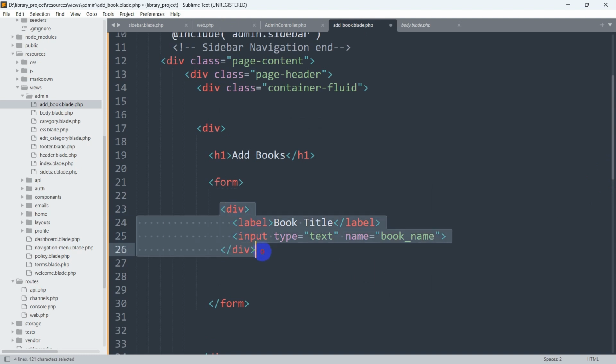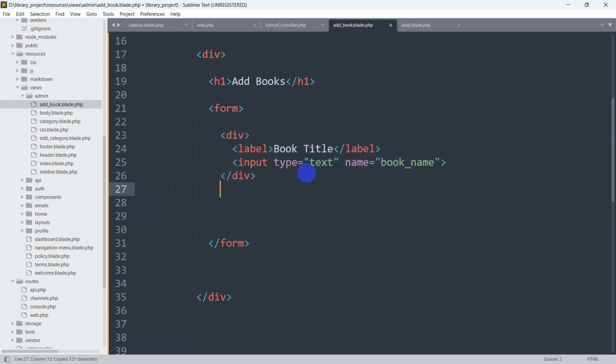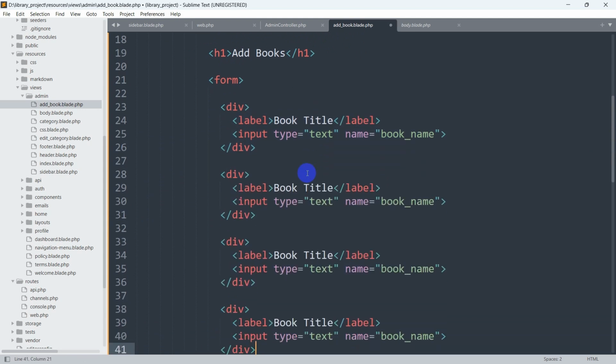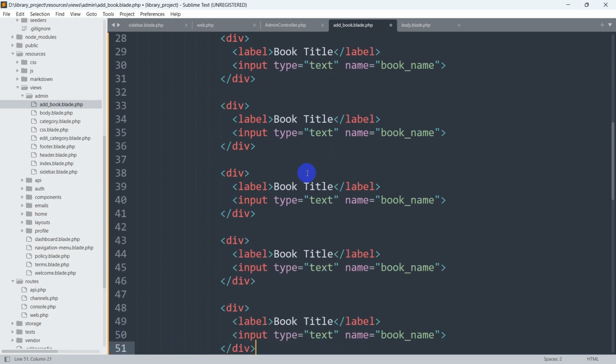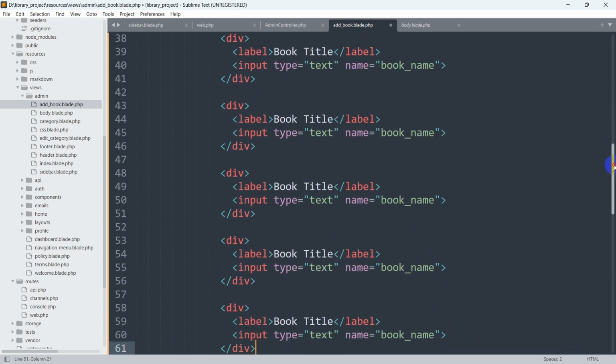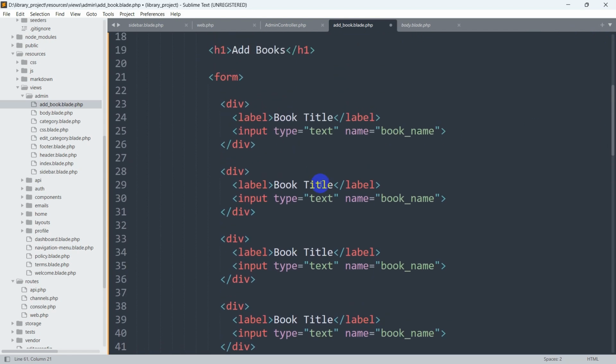So let me just copy this div, Control C, and we are going to paste it, let's say 7 times on 2, 3, 4, 5, and 6, 7. So after book title, we'll have the author name. So we are going to say here author name. So input type will be text, and here instead of book name, we are going to say here author name.